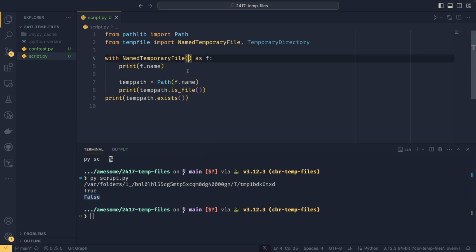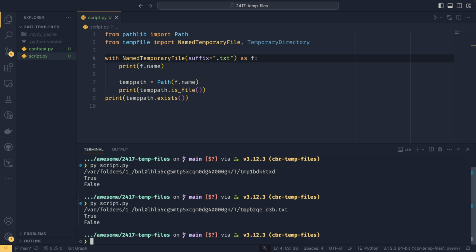And one of the things that it showed on here was suffix. So if you wanted to say .txt, for example, then you could create a .txt file in there. And you'll note in the suffix, you do have to include the dot. If you don't include the dot, it won't do it for you. So do keep that in mind.